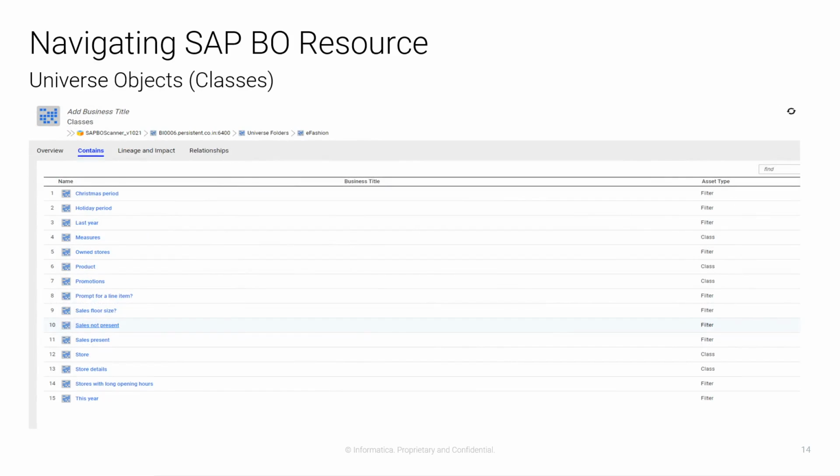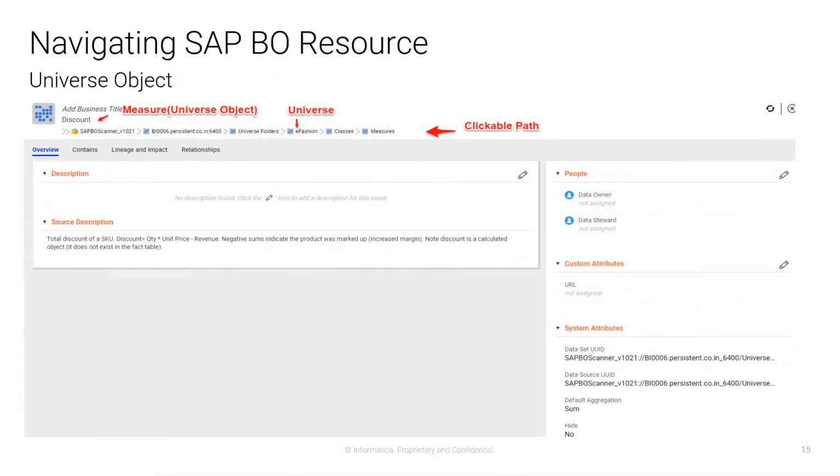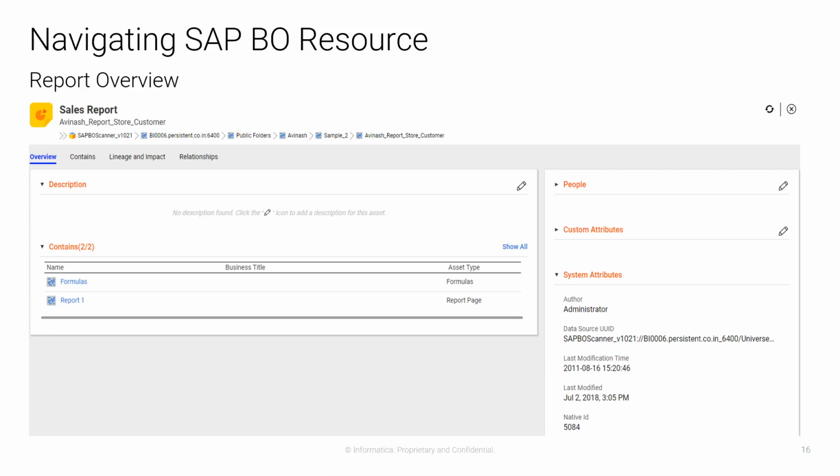And this is the universe objects view. And this is the path which we are looking at, which we constructed based on the measures, universe, and the information that we extract as a part of this. And this is the report overview page, where we can see the formulas and report pages that have been extracted.